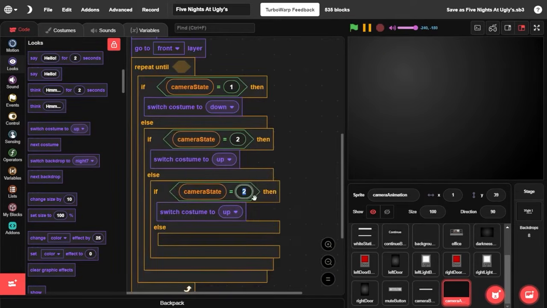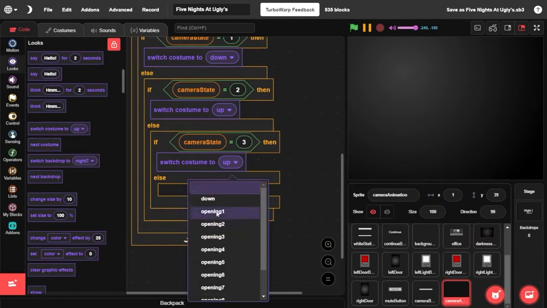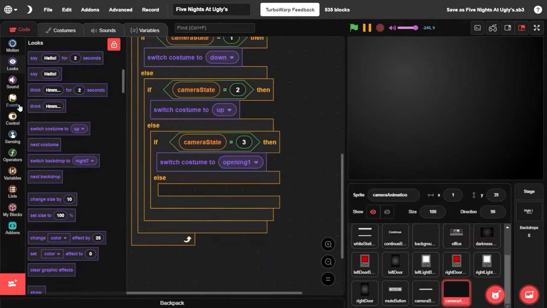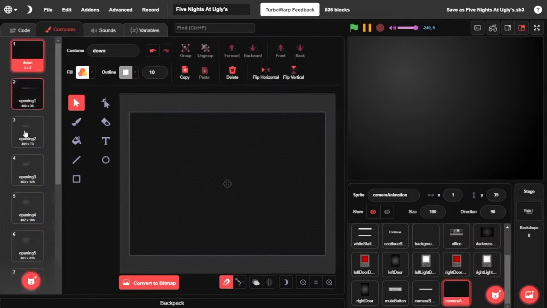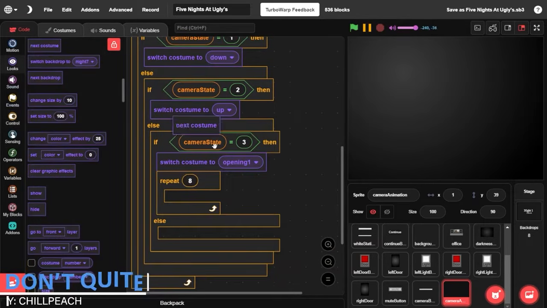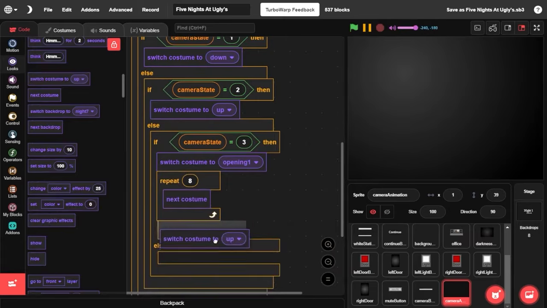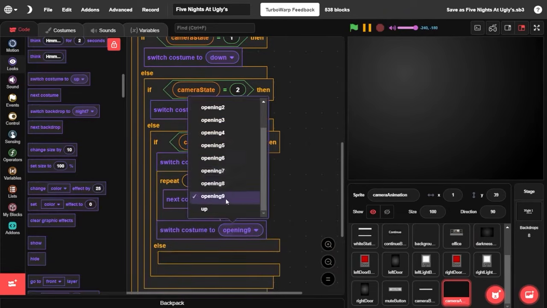If our camera state is 3 or opening, we need to set up the opening animation by switching the costume to opening 1 and then repeating however many costumes you have. Same like the door when we had the door opening and closing. In my case it is 8. And putting a next costume in this repeat loop. And then switching the costume to the final opening, which is opening 9.